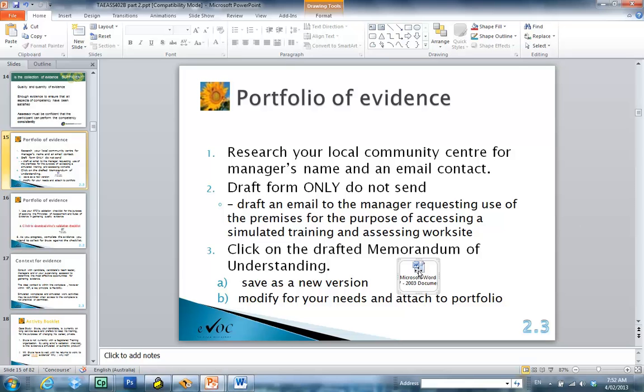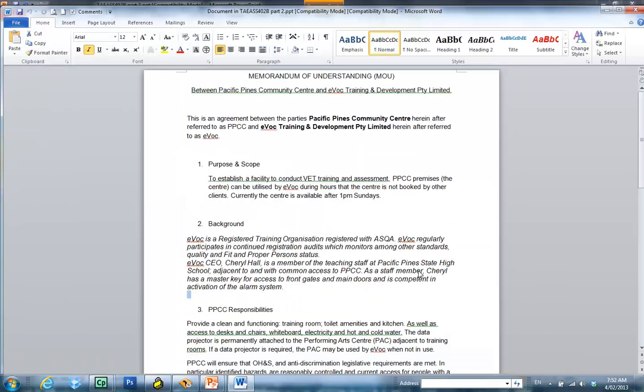So the way we access this form is through your PowerPoint for this week, and we're going to double click on that embedded icon document. Now this actually comes up with a genuine memorandum of understanding that Evoke uses with a local community centre. So I want you to make sure that it's somewhere close to you. So you can see here up the top, leave it the same. Use this form, just change a few things.